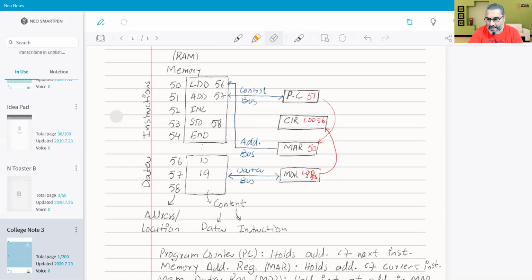So if somebody asks you what is fetch, you would say that the address of the next instruction from PC goes to MAR, MAR then points to memory, and from memory that instruction arrives in MDR. And from MDR, it goes to CIR. That is fetch. And then CIR decodes and executes it. But there is a little more part attached to it. We will discuss it.